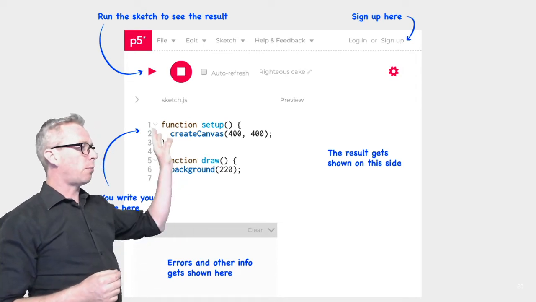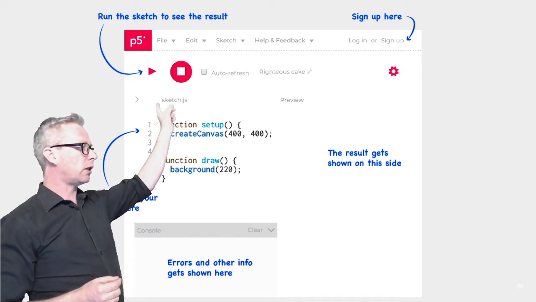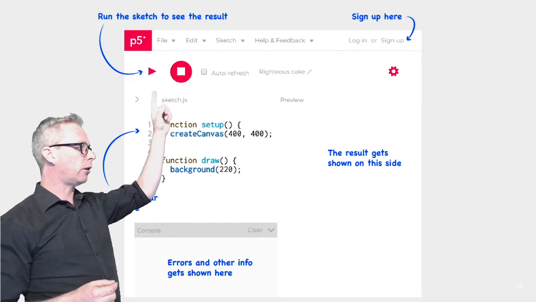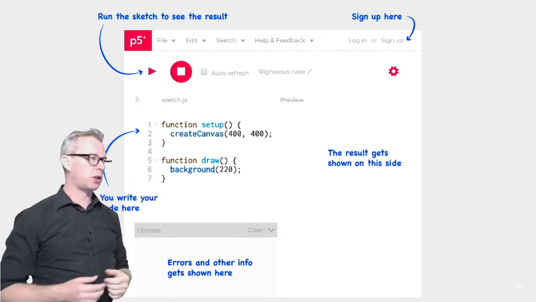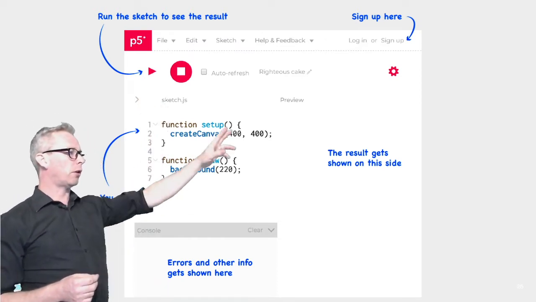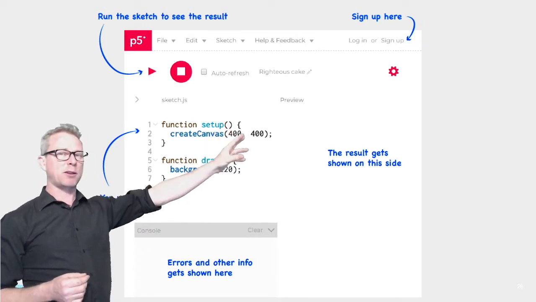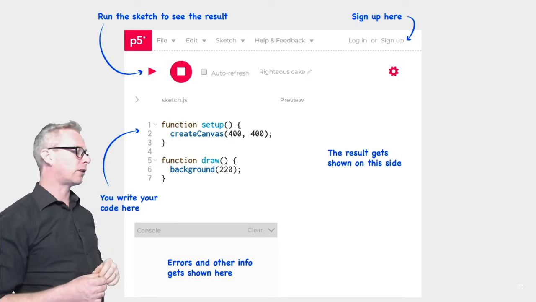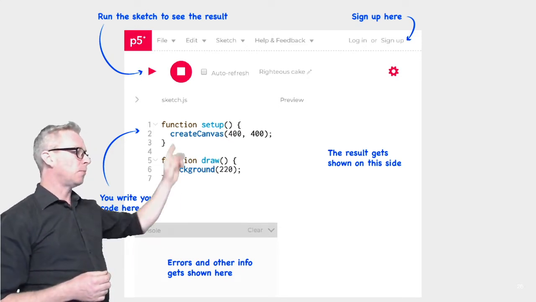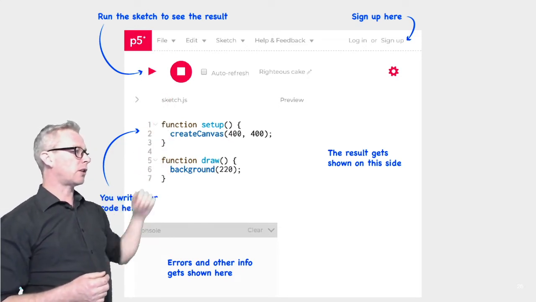Let's go through the parts of the interface. So firstly, you'll see up here there's a little arrow. That's where you can run the sketch. Over on the right hand side there's that sign up link. That's probably the first thing you should do, is just sign up for an account so you can save your sketches. The stop button here stops the sketch that's already running.